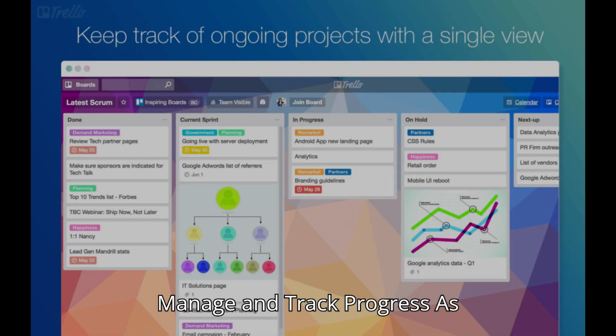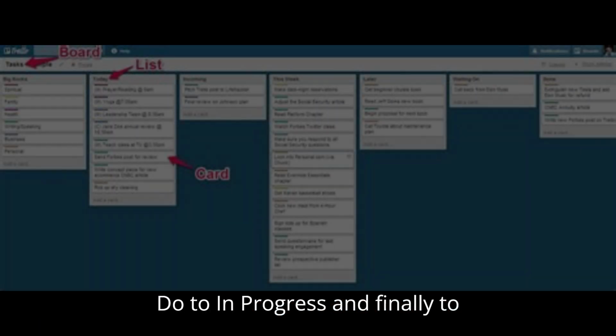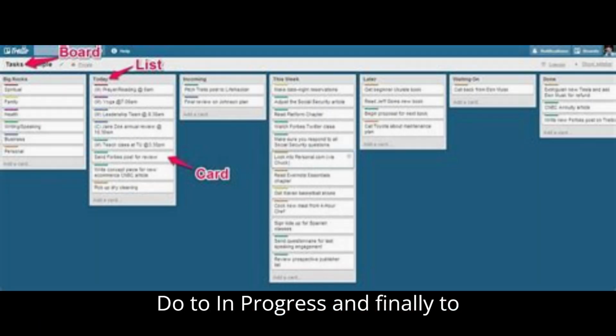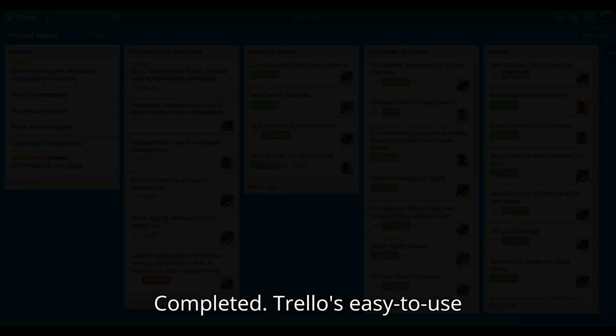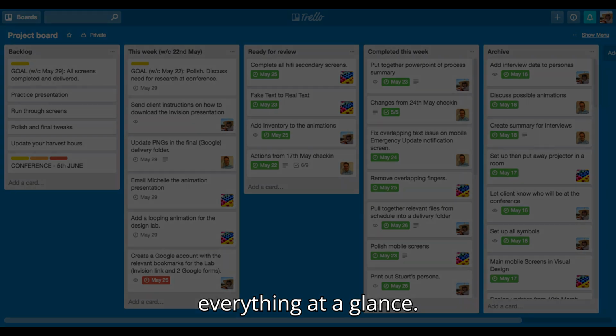Manage and track progress. As tasks progress, drag the cards from to-do to in progress and finally to completed. Trello's easy-to-use interface helps you keep track of everything at a glance.